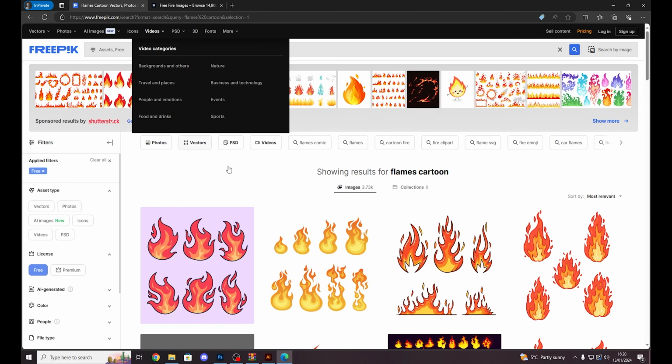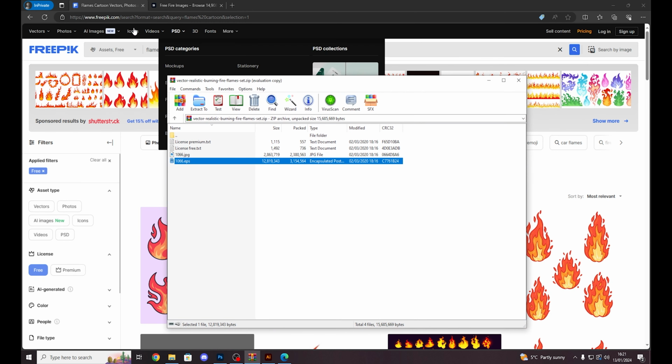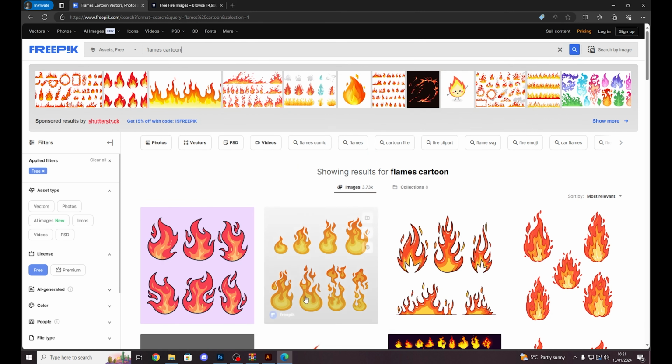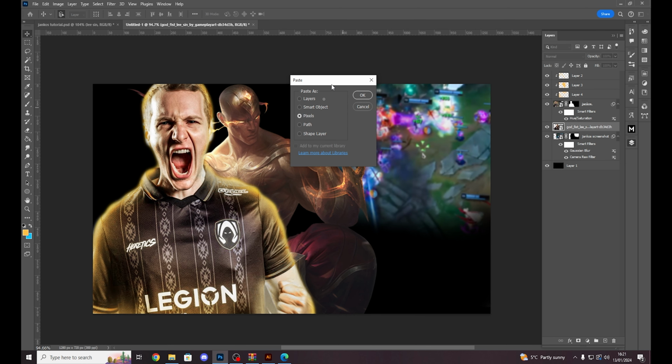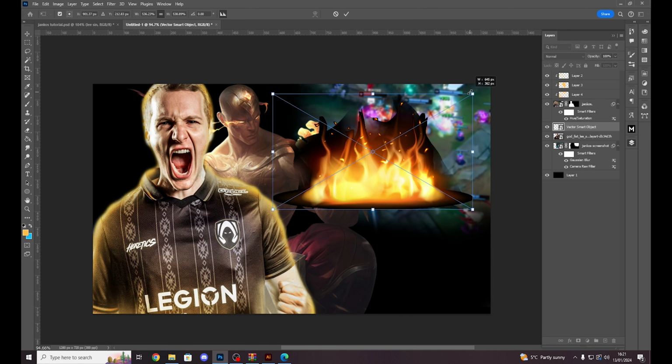So after I grabbed my flames, which I actually did end up grabbing from Freepik, they're called the Vector Realistic Burning Fire Flames. So after I grabbed those, the ones I decided to go with, if I'm not mistaken, it was this one. So I clicked on this flame. Let's Control C, Control V, put it as a smart object. Great, now we have our flame, the first flame we'll be using.